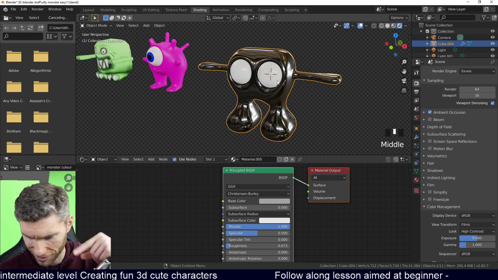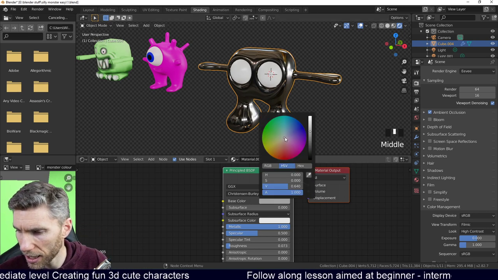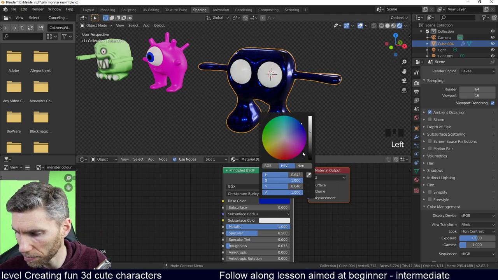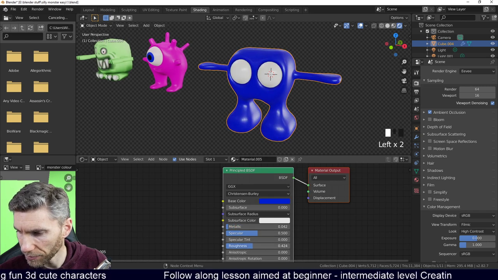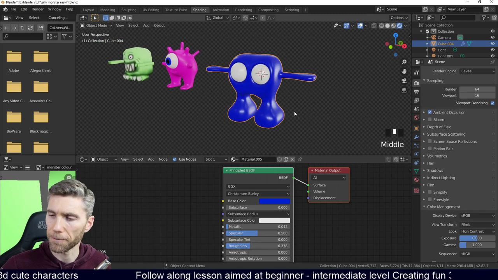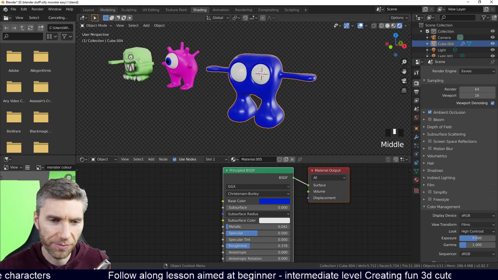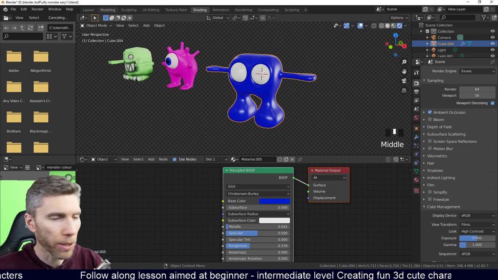Oh, thinking about that one. I'm going to make mine... we've had green, so it's going to be a blue monster. And up the metallic. Ooh, shiny. There we go. A blue monster. Looks a bit silly, doesn't he?